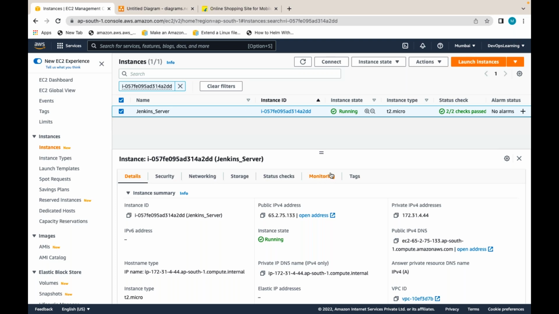If you see for this server, did I get a public IP and private IP? So who will manage and assign public IPs? These are managed and assigned by the ISP. What is the meaning of ISP? Internet Service Provider.